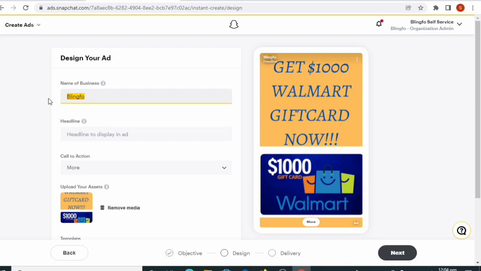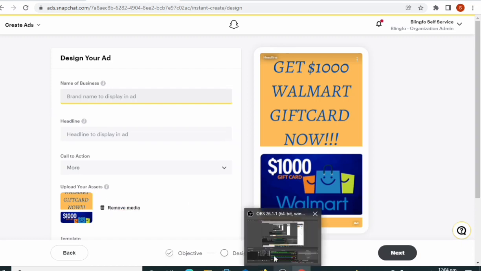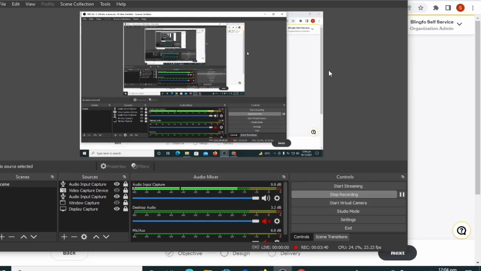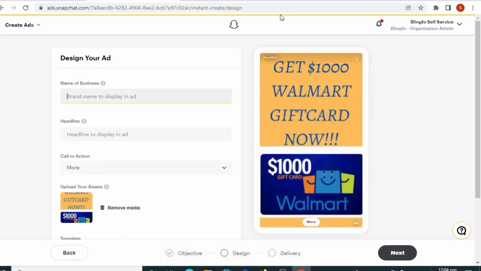Now name of business, you can give it any name. But don't name it Walmart, because that's copyrighting the company. You can't name it Walmart because Walmart is a big company and Snapchat is not going to accept your ad. So you can name your company anything, or you can just give it your name. So let me just give it my name.